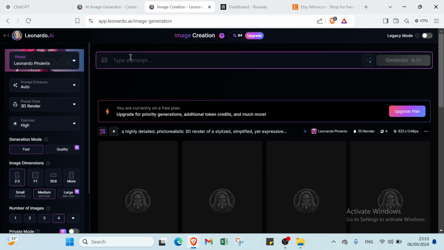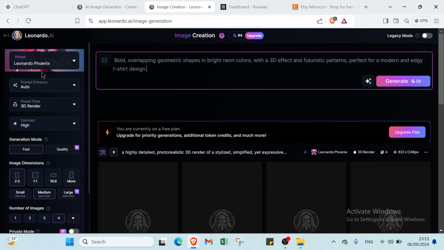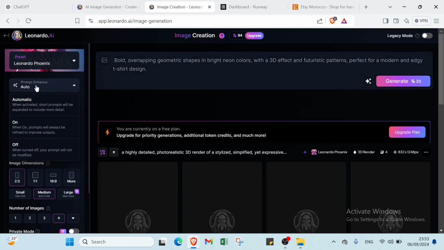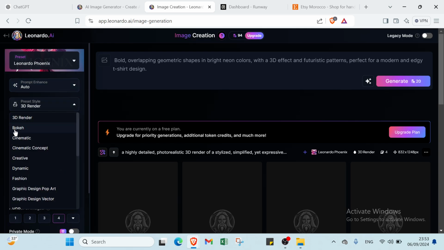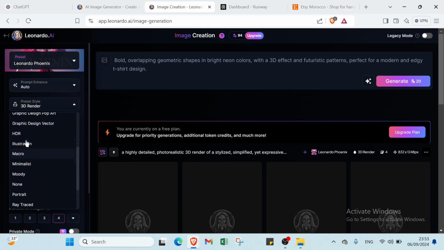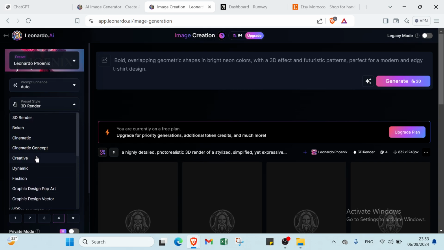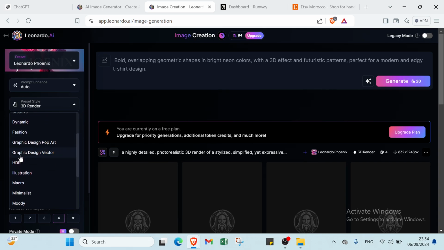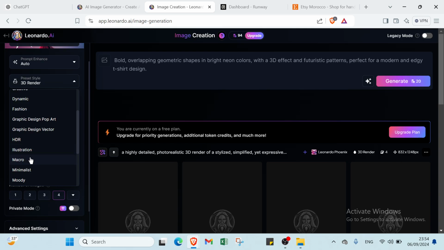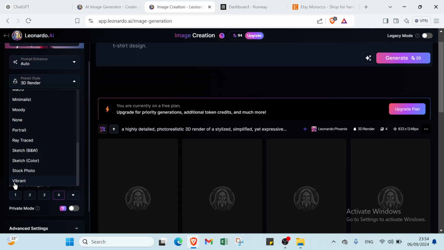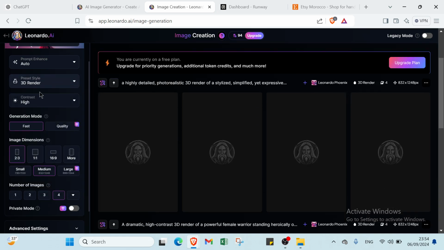So this is it. Here in settings, you can select preset prompt, like automatic on or off. Also preset style here: throughout the render, pro, cinematic concepts, creative, dynamic, fashion, graphic design, pop art, picture, HDR, illustration, macro, minimalist, moody, portrait, ray traced, sketch in color, and here we have B&W, and we have stock photo, vibrant, and other things. Then we have contrast, high, low, medium. You can choose the one you want. Then we have generation mode, you can choose fast or quality.